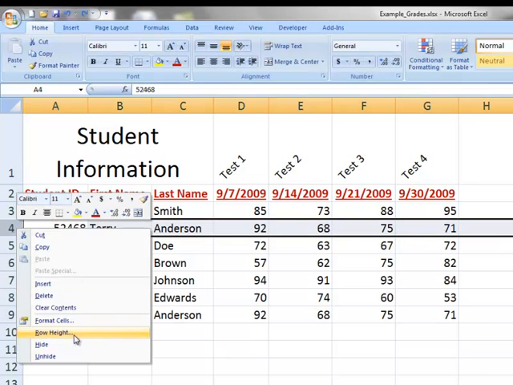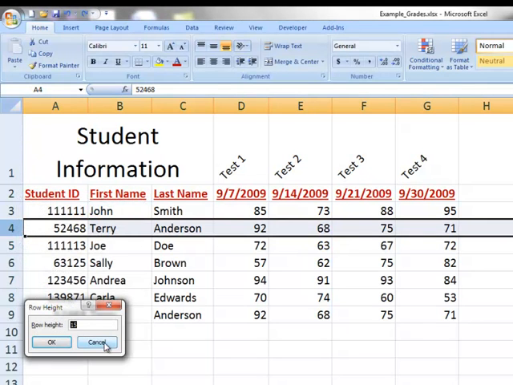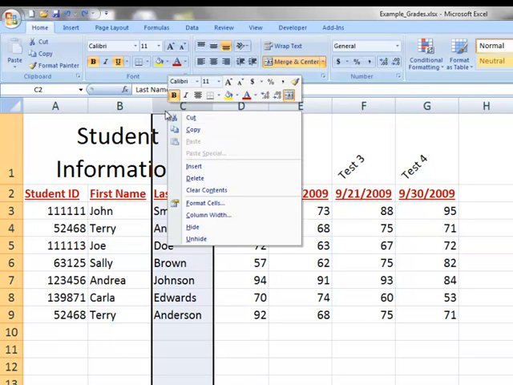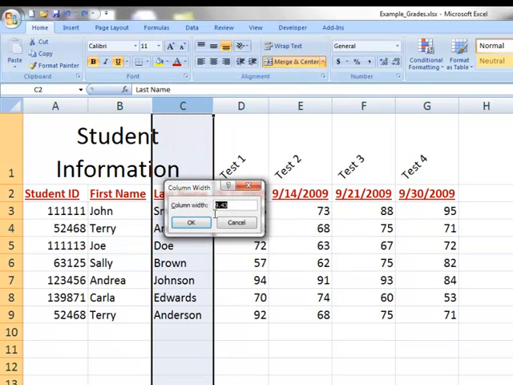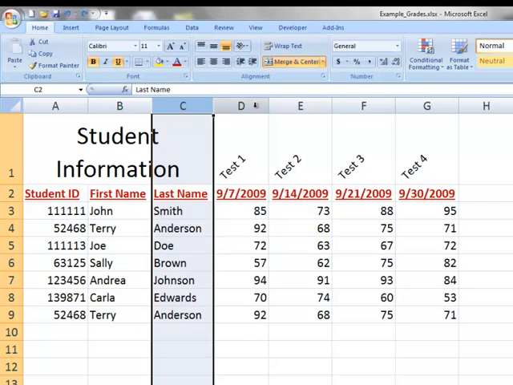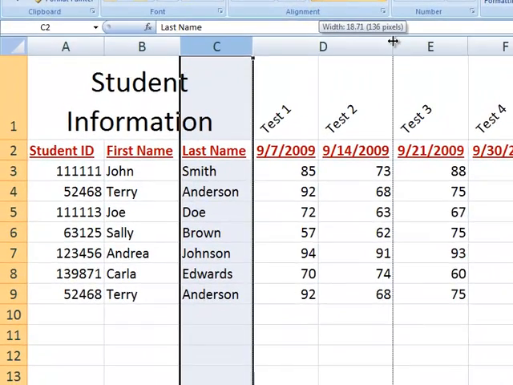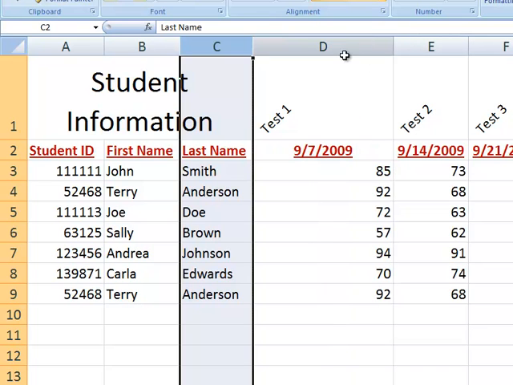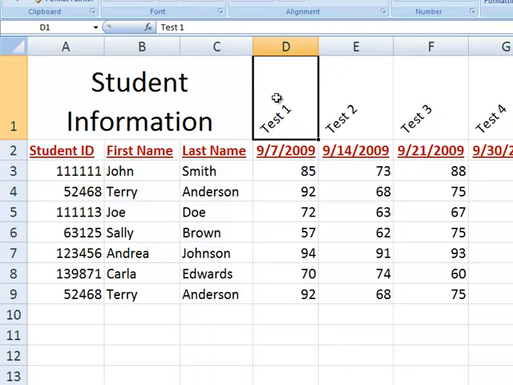You can also right click and go to row height to change the row height, or right click on a column heading, go to column width, and manually change those. Or you can go in between any two and actually drag to change the column width or the row height.